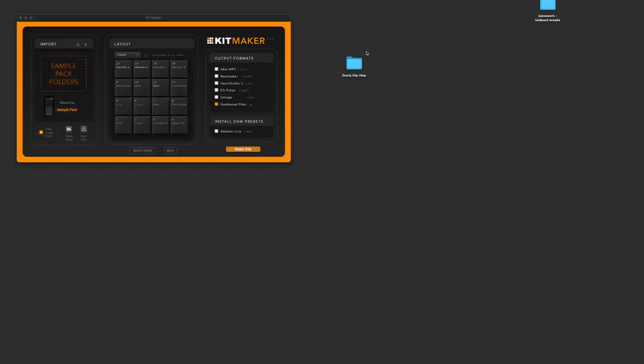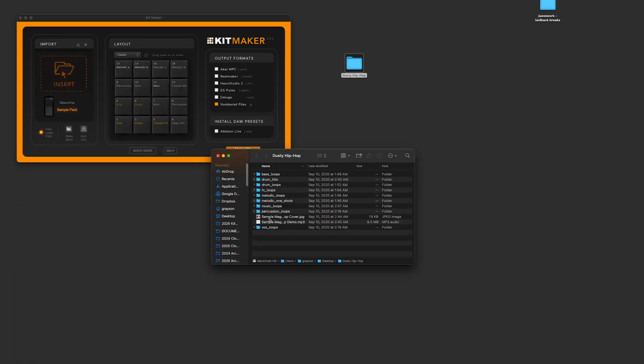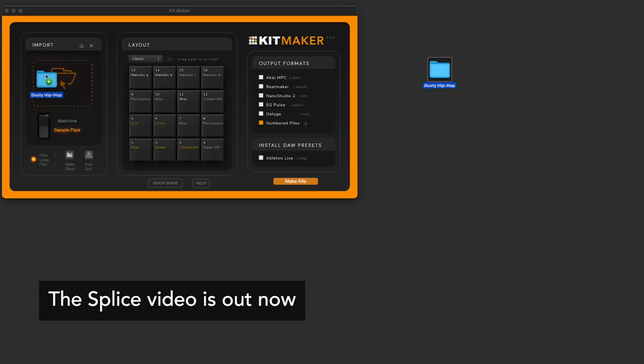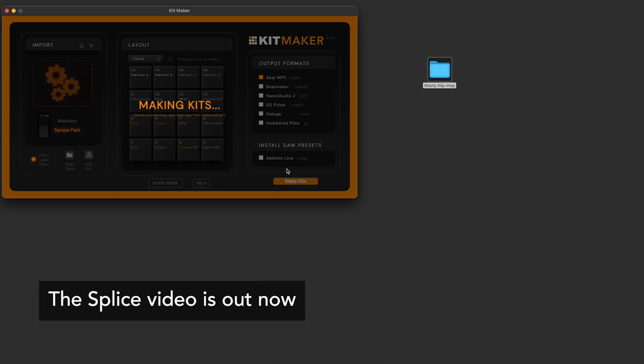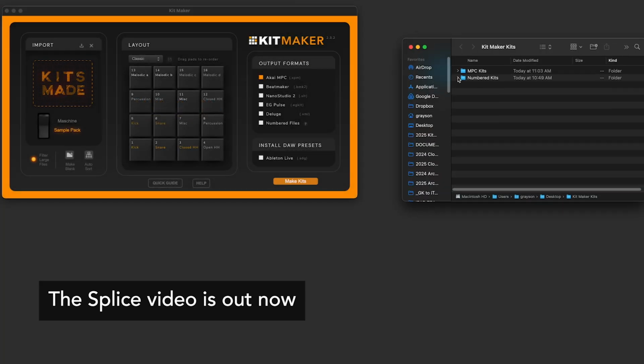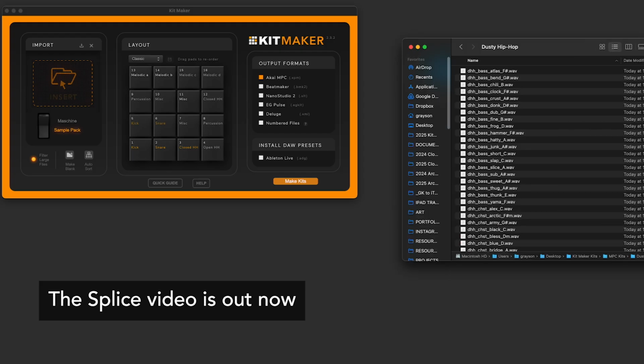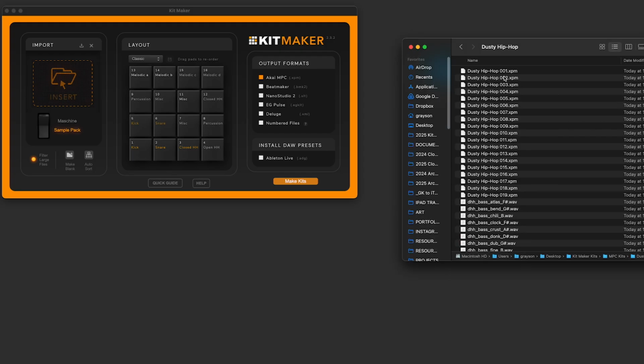I'm also going to make a video on how to process Splice packs like this one, which you literally just drop it in and you've got your kits, but that's mainly going to be about how to find them on your computer, which is tricky. Otherwise, it's just drag and drop.